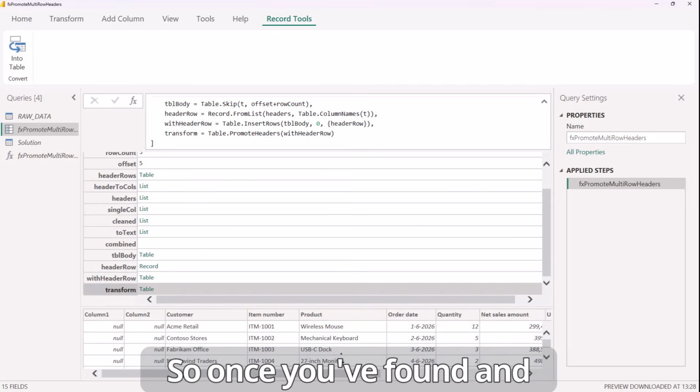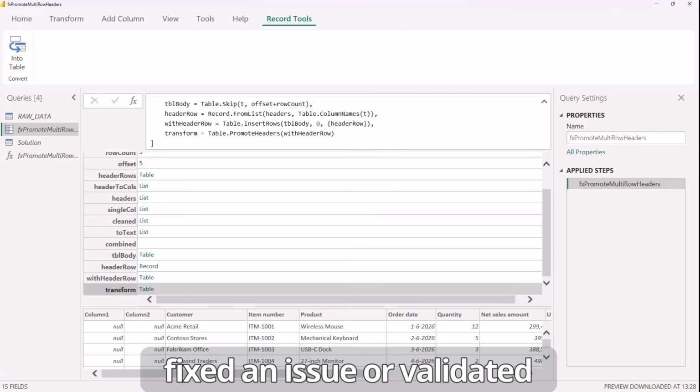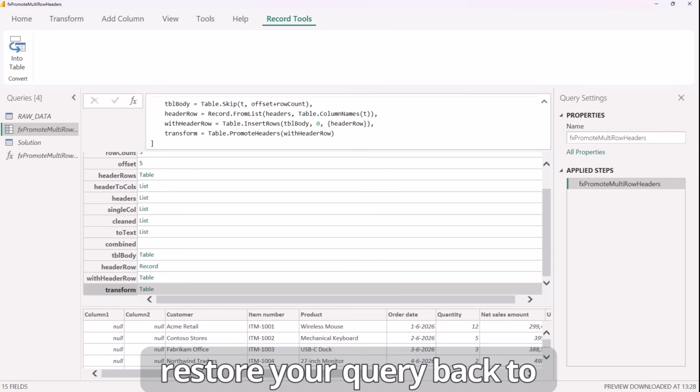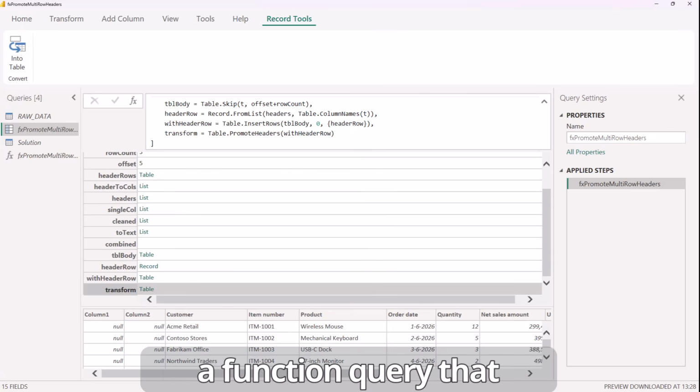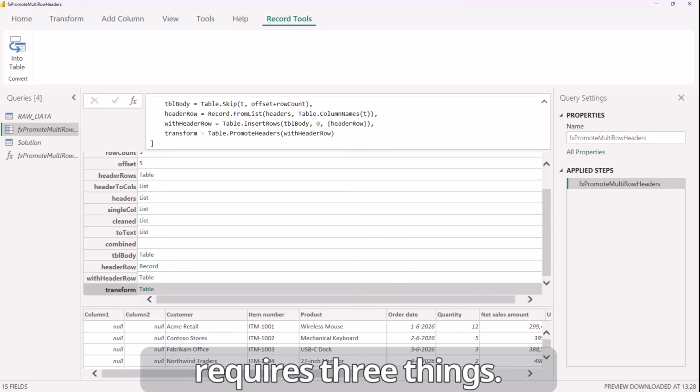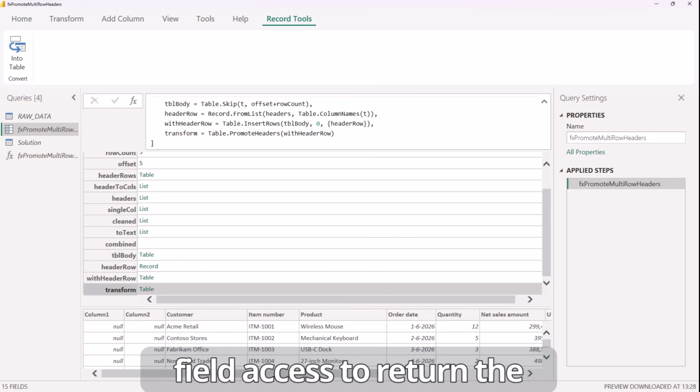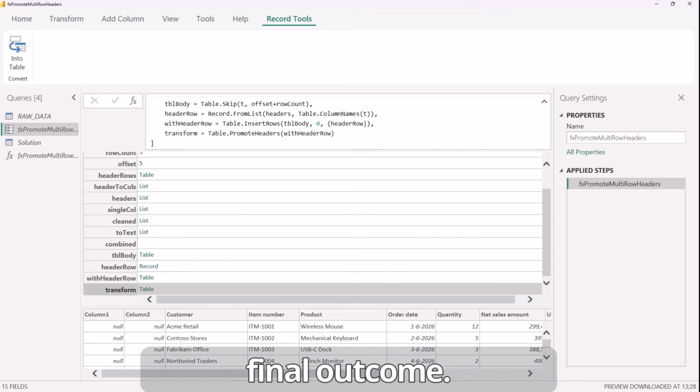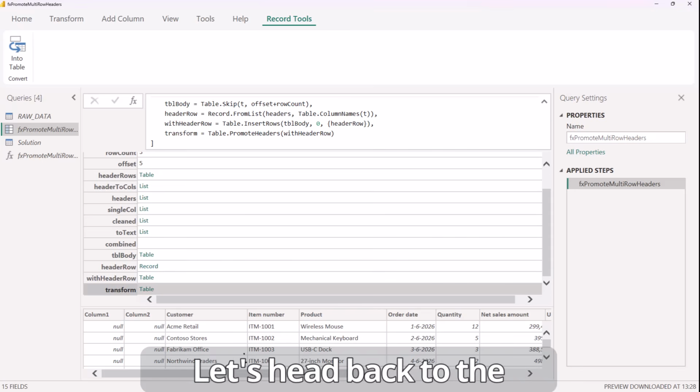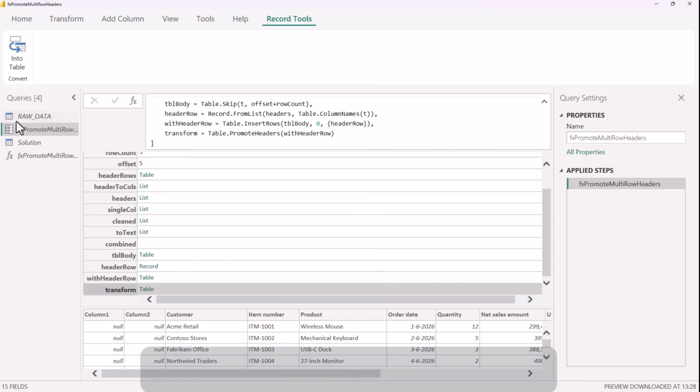So once you've found and fixed an issue or validated the process, you can restore your query back to a function query. That requires 3 things. First, we need to apply field access to return the final outcome. Let's head back to the advanced editor.